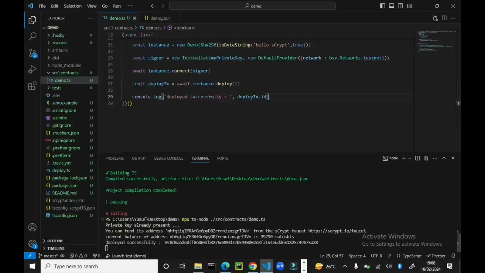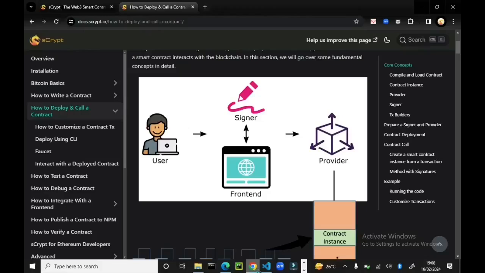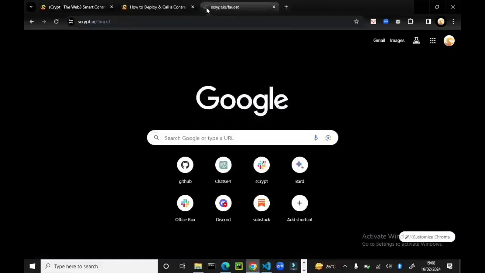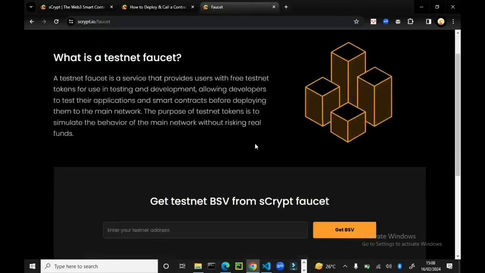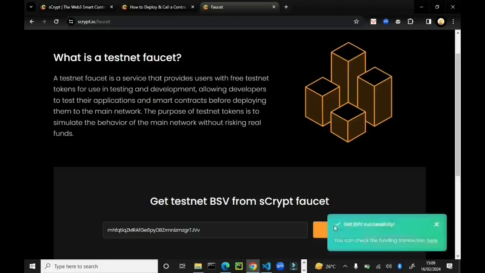As you can see, this is my address, and I have some satoshis in it. So in case you don't have testnet coins, if you are doing it for the first time and you didn't fund your wallet, it will tell you insufficient UTXO. So you can easily copy the address and go to the faucet and get some test coins at the sCrypt faucet. So let me show you how to get it. So go to the sCrypt faucet. So this is it. You can get some test coins here. If you paste the address and click on get BSV, you will get some test coins for free here.